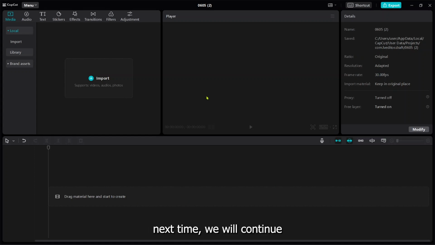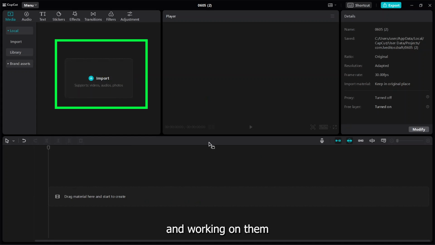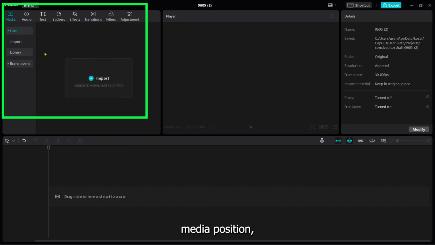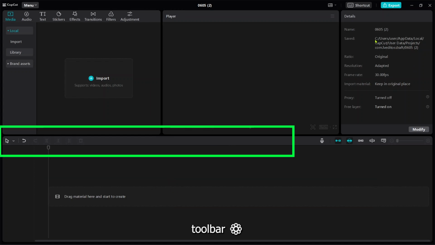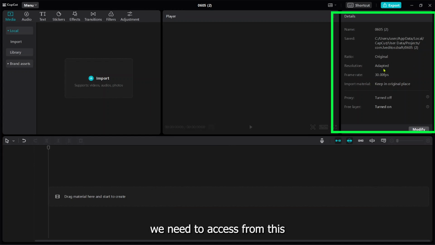Next time we'll continue by importing materials and working on them, for us to be able to have access to this media position, preview, access this timeline, and the splitting and other tools you need to access from this position.